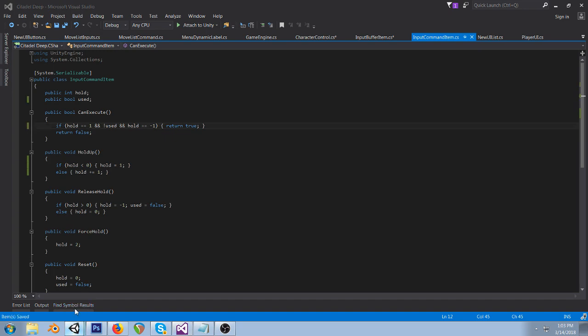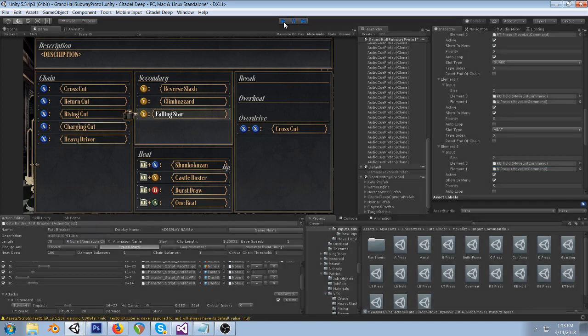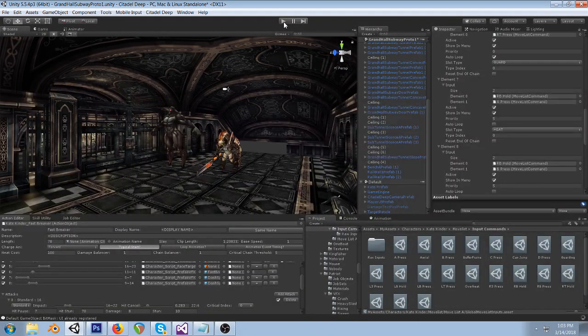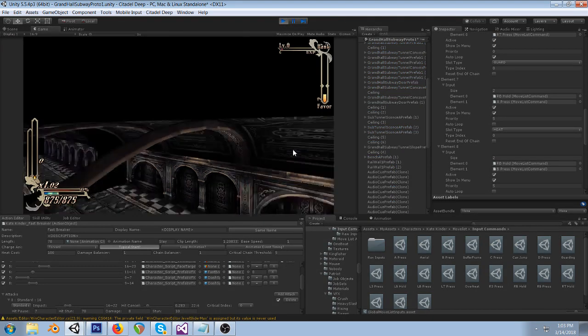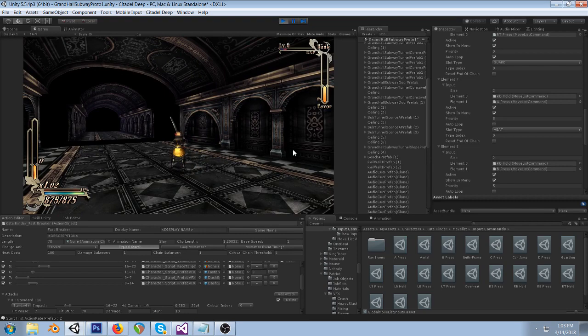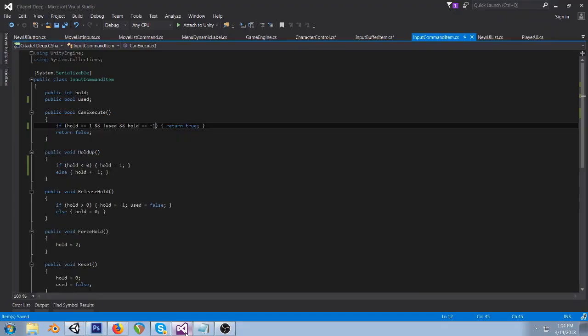Let's see if it works. I'm curious. Should. I haven't tested this. So I tap A or whatever. Oh, it's not working at all now. What happened? Oh, whoops.